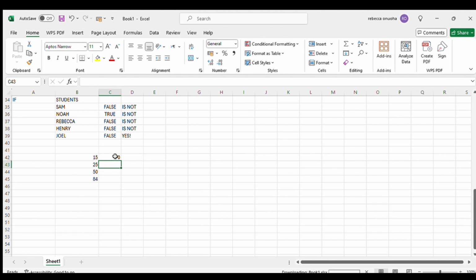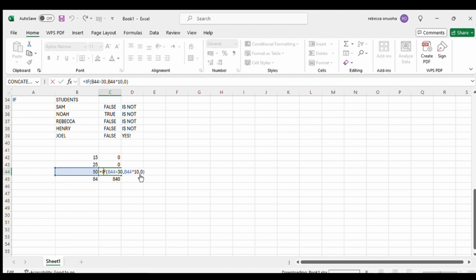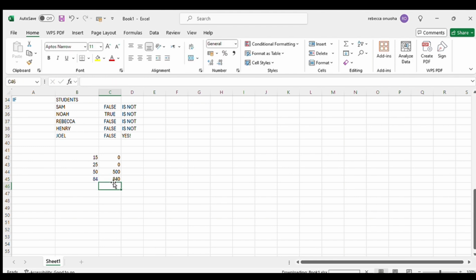So we will now drag it to the rest of the cells to replicate. It will check the other cells, and anyone that is greater than 30 gets multiplied by 10. So we see 50 is greater than 30, so we multiplied 50 by 10, giving us 500. And 84 is greater than 30. It multiplied 84 by 10, giving us 840. You see, so easy to understand.